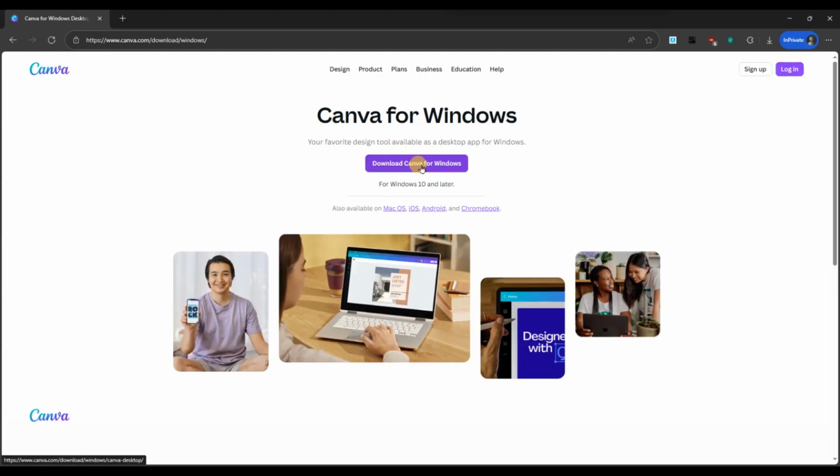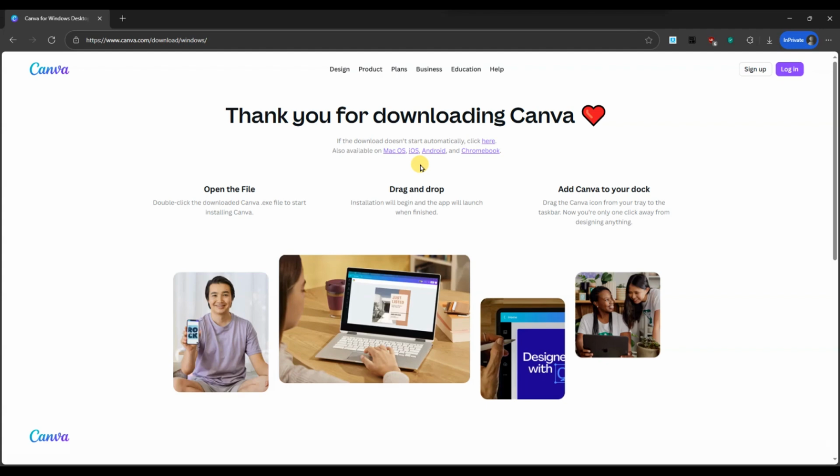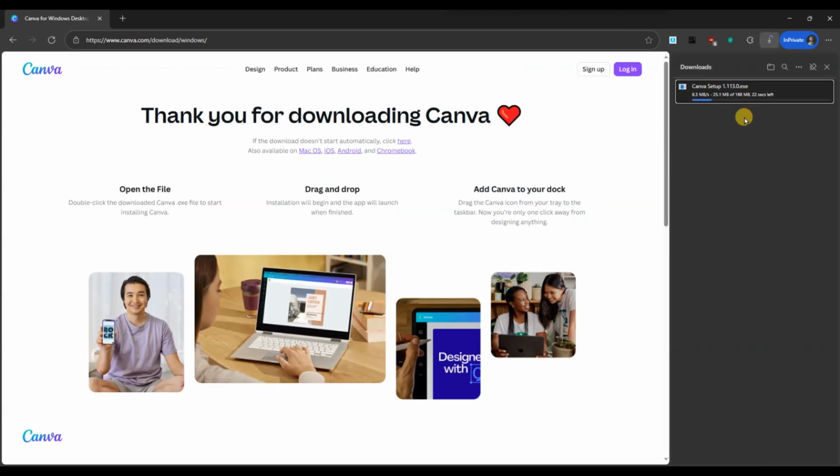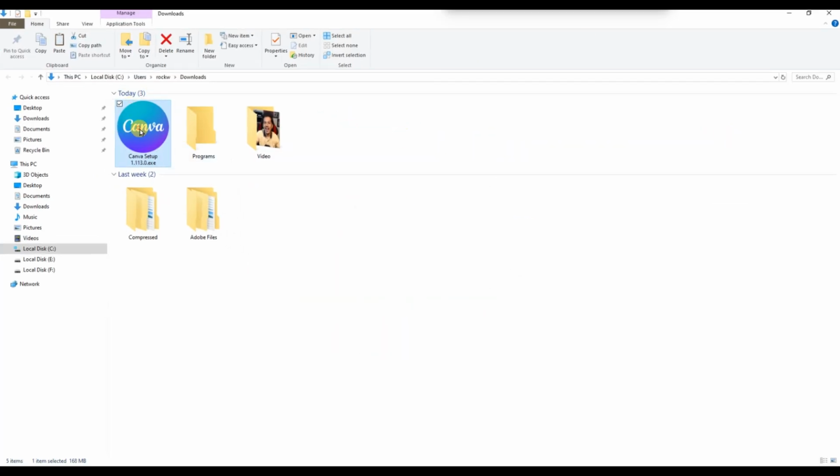After this, the download will start automatically, and depending on your internet speed, it may take a few minutes to complete. Once the file finishes downloading, open the installer file by double-clicking on it. Follow the on-screen instructions by clicking Install and allow the setup to finish. After the installation is complete, you will see the Canva icon appear on your desktop. Now you know how to download and install Canva on PC.